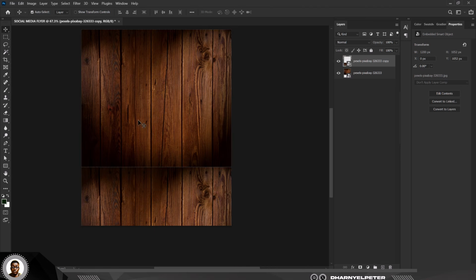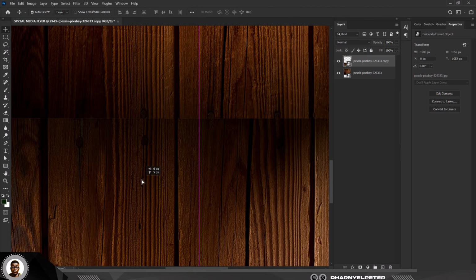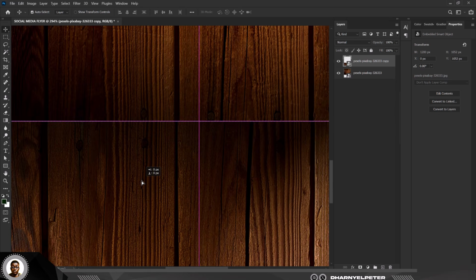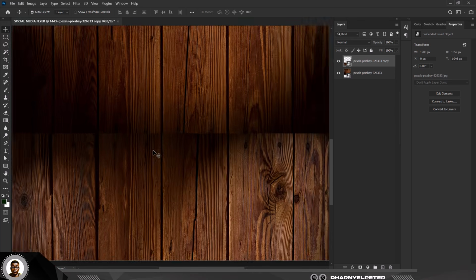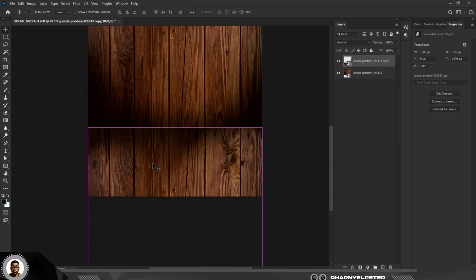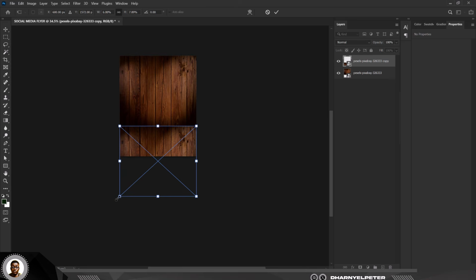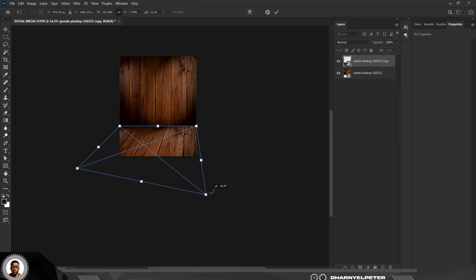Now if you zoom closer, you can see that I have an empty space. Don't worry about this space, we'll fix it now. So I'm just going to have this here. Right, now the next thing, Ctrl T, and I'm going to hold down Ctrl and drag these edges to create this effect like this. And I'm just going to place this here like this. Nice and easy. Click enter when you're done.